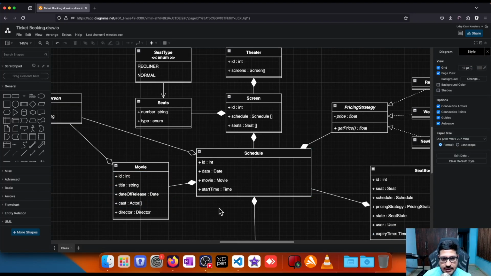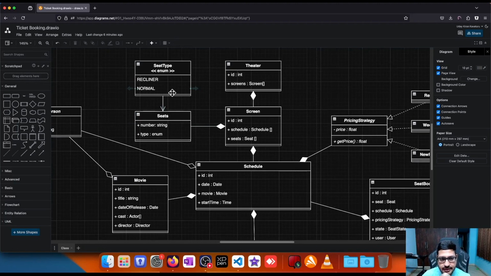And then we have seats. So what is a seat? Seat has a seat number and a seat type. So seat type can be a recliner or normal. So I've kept it as enum for simplicity. So this can also be extended to a different type of pattern if you need to, but for simplicity, I kept it as enum. So the seat types can be recliner or normal or any type of other chair, right? So the screens have schedule and also the seats.